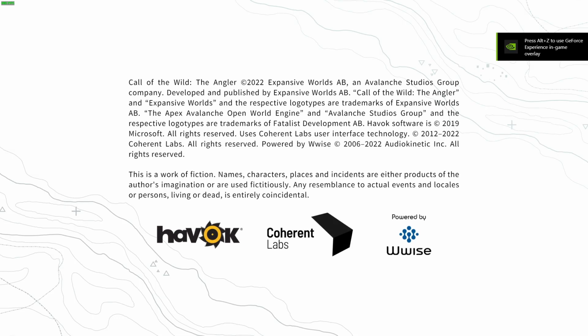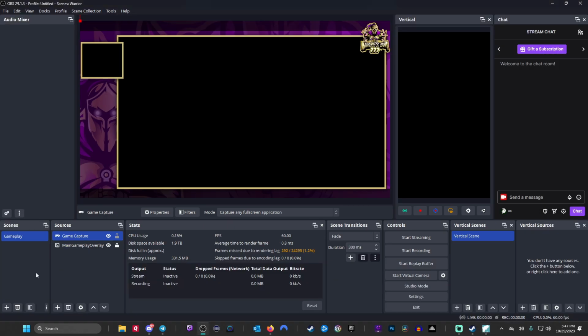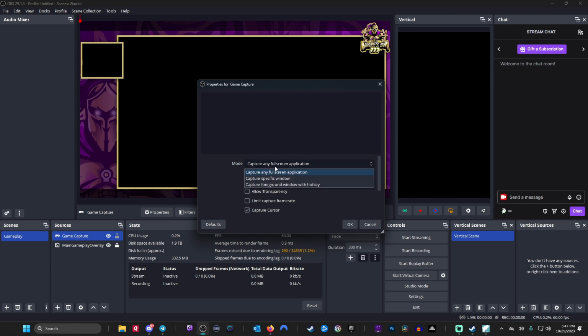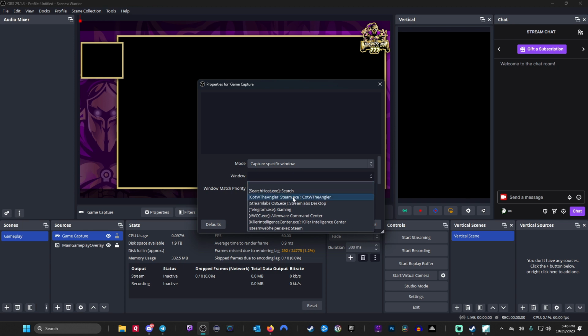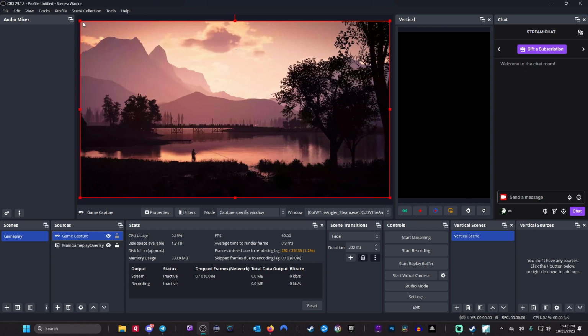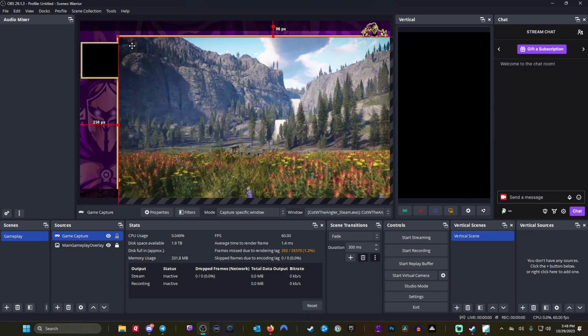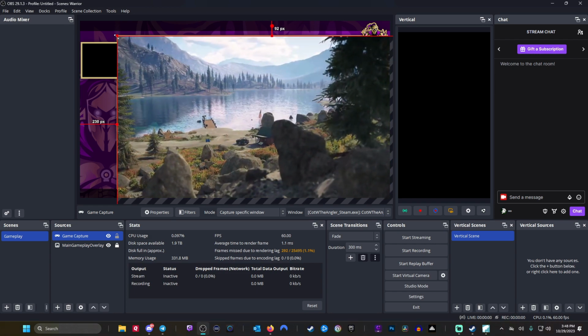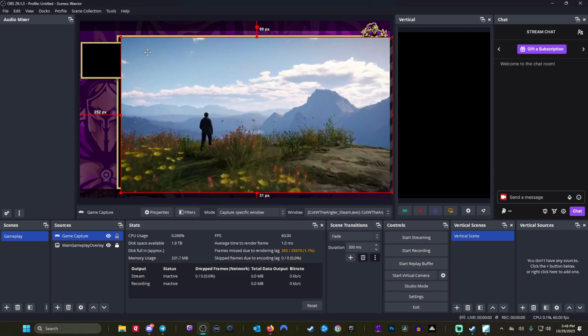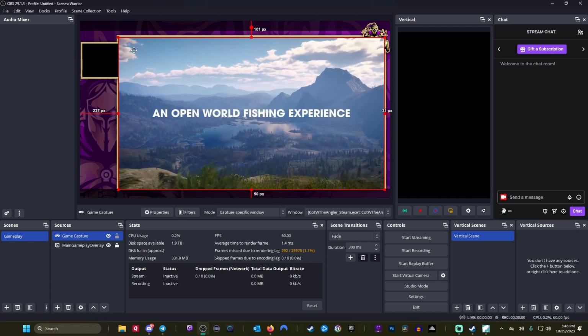Alright, so there's our game. Should be capturing that right now. So if I go here, double click there. I'm going to say specific window, and then I'm going to pick the angler. Alright, so there's our game. Now, I'm going to size it over the top of the overlay until it's right inside of the borders. I want to try to get as close as I can.